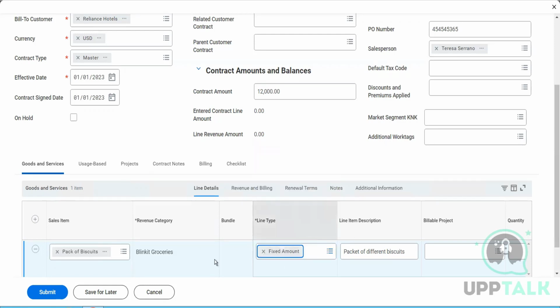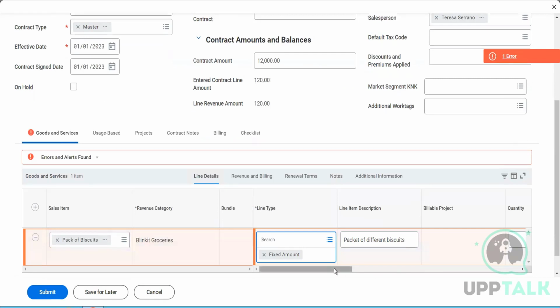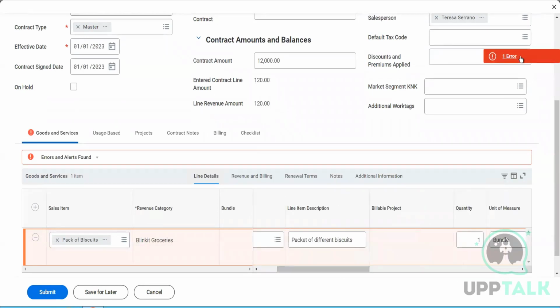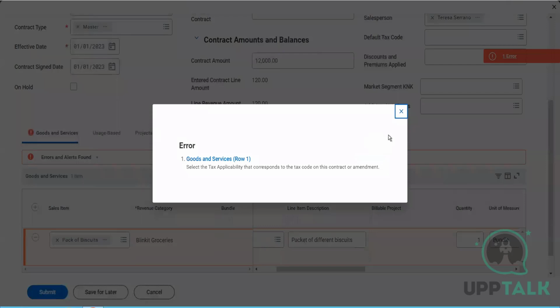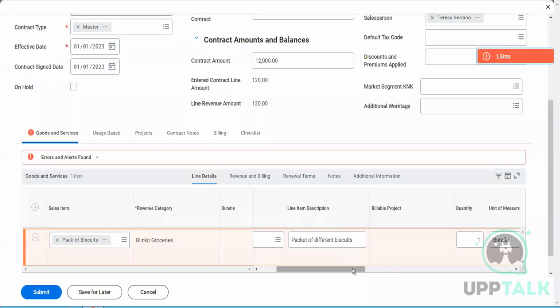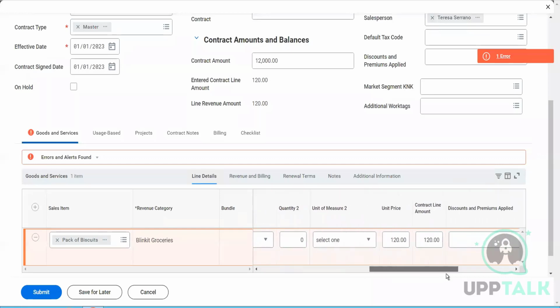Okay. And got one error. Select the tax applicability that corresponds to the tax code on this contract or amendment. Somebody has enabled a custom validation, I believe.